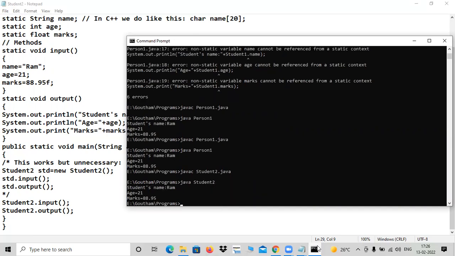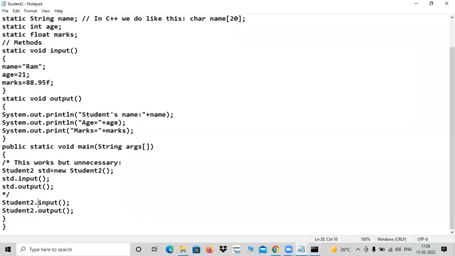See what I am doing. One more twist here. This will work, but this is also unnecessary. I'm saying, see, I'm putting again a comment here. Like this works, but unnecessary. Again, I'm calling this also unnecessary.